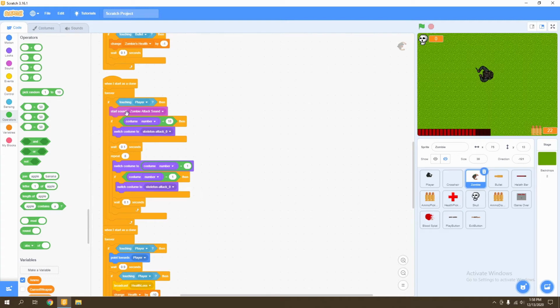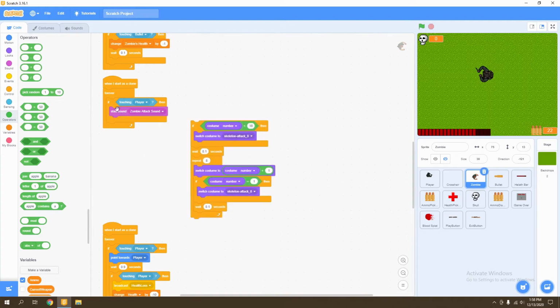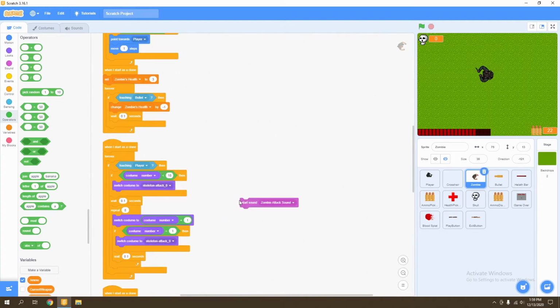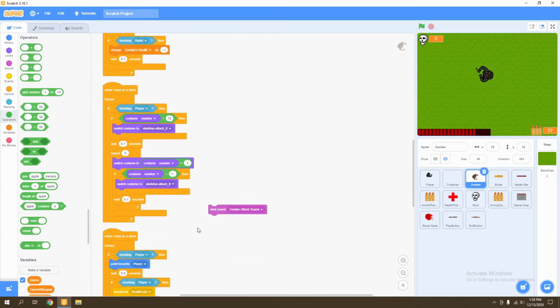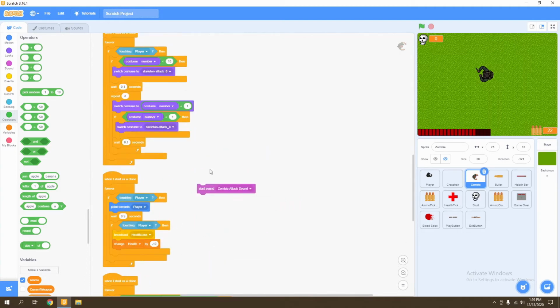And after that, what we want to do is move our start sound block to where our player is actually being attacked. So we're going to move this start sound and go down right here where our player is losing life. After we wait 0.1 seconds, we're just going to do the start attack sound. Now let's test this again.